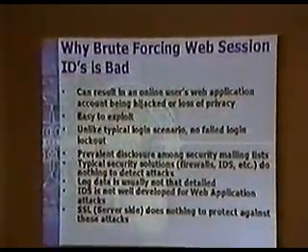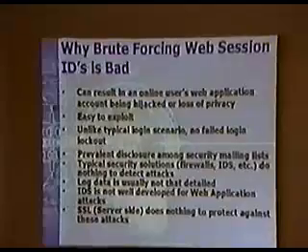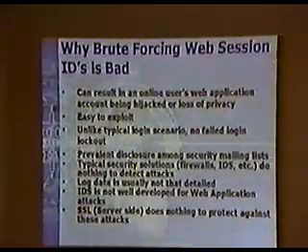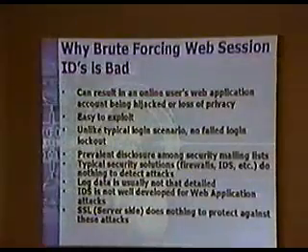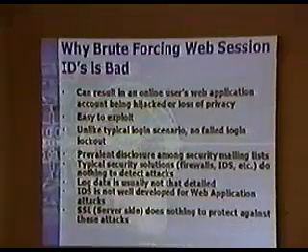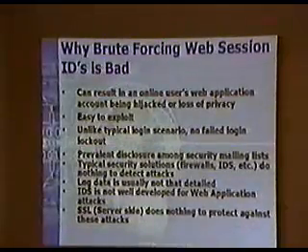Let's actually switch sides again. So, okay, why is this bad? Obviously it's bad because you can actually get into a user's account without their username and password. It's really easy to exploit, as you saw. Now you all have the tool. It's even easier to exploit.